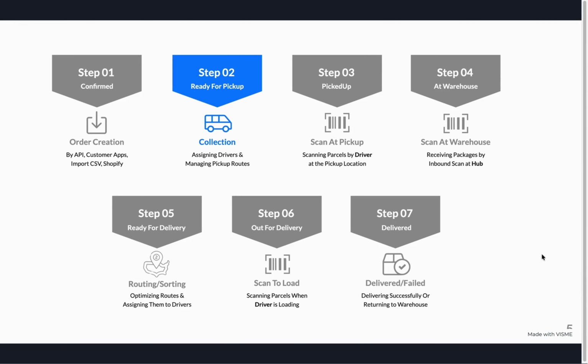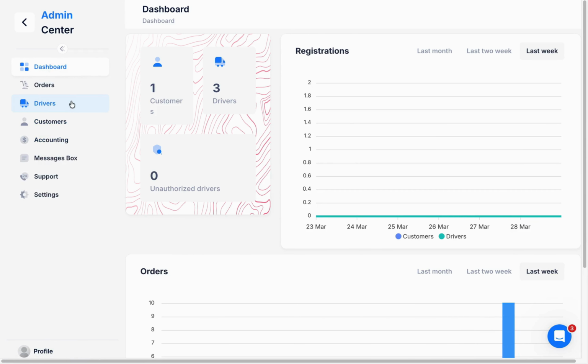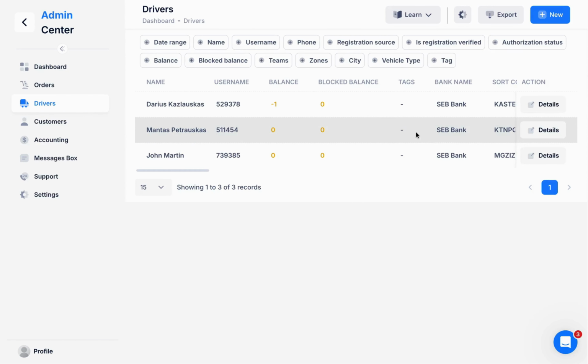Now we are at step number 2, where we want to assign a driver for the collection phase and have a route for him and see how it works. So I'm going to open the Manage dashboard. That's the dispatcher and management. I go to Admin Center, and here in the drivers, you can manage your drivers.